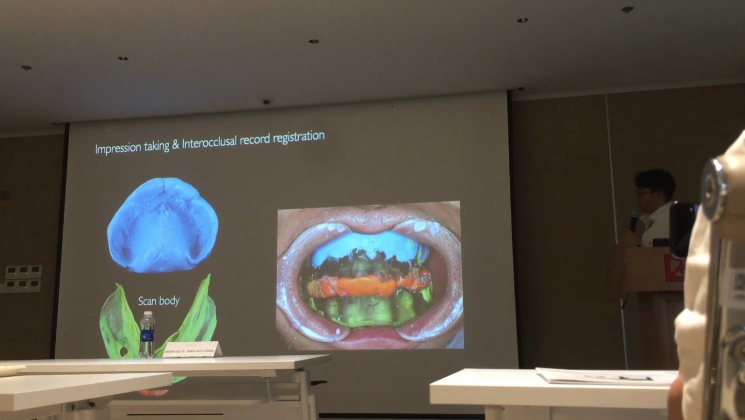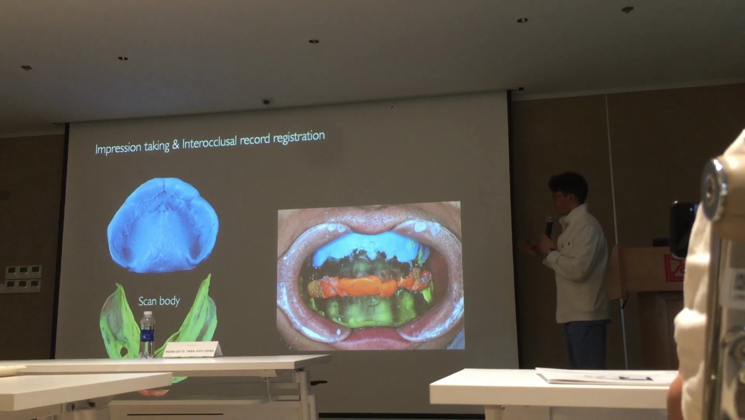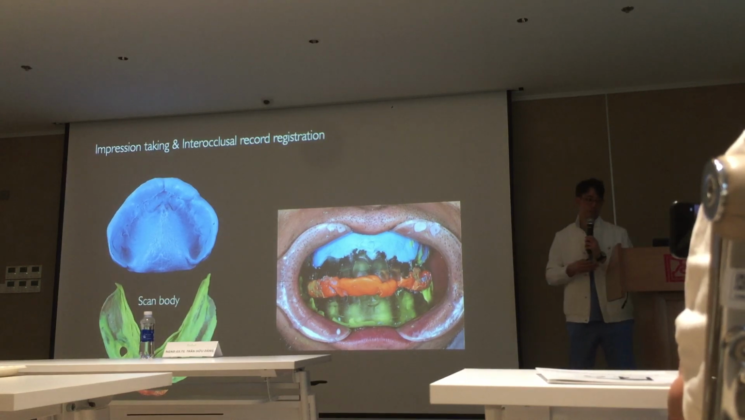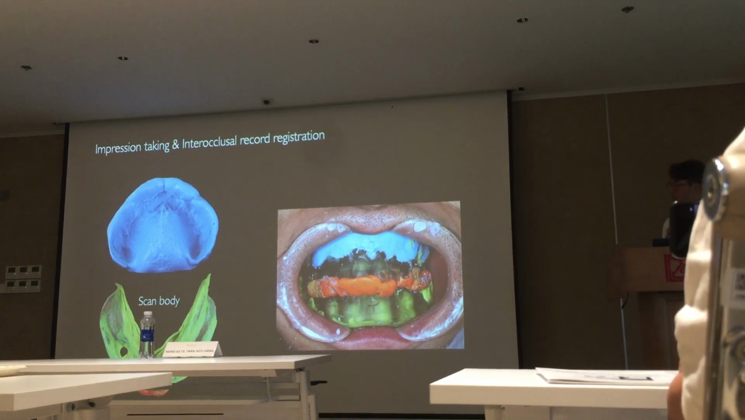For the lower, it was very hard to use the internal scanner, so I took the final impression with a rubber impression material. Because we use the existing dentures as a custom tray, we could take it to record the occlusion. We could take the bite on the same day.